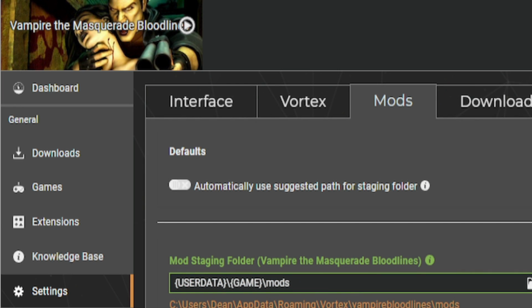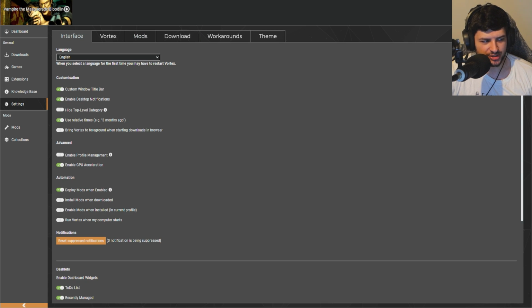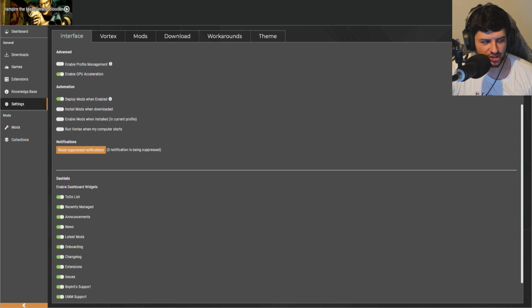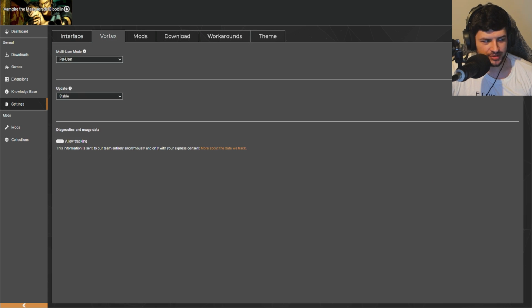Settings is where we configure everything again. So this is what I showed you a few moments ago. So interface, this is going to be language settings, customization of the GUI, booting up Vortex on the computer startup, and disabling certain tabs and things in the software. The Vortex tab, just going to be configuring if it's a multi-user mode that we're running in, or if we're running on stable or beta versions of the software. So if we want to view like new features, we might go with beta, but it'll be slightly more unstable.